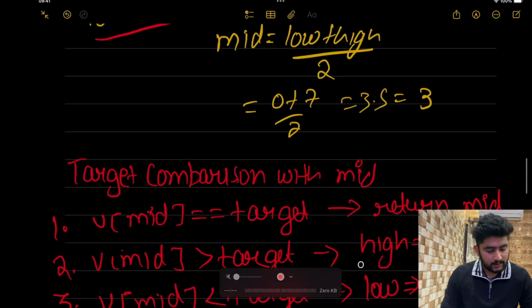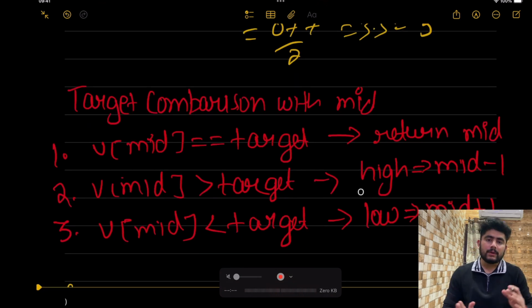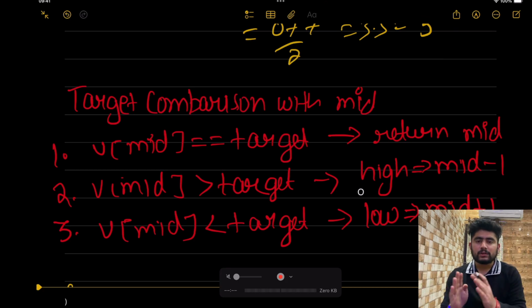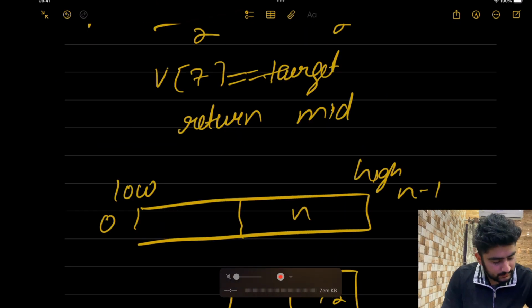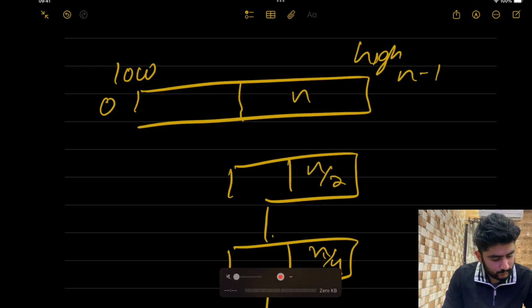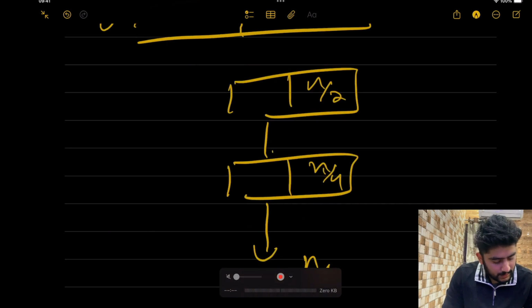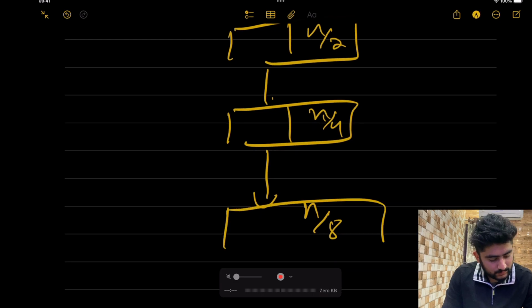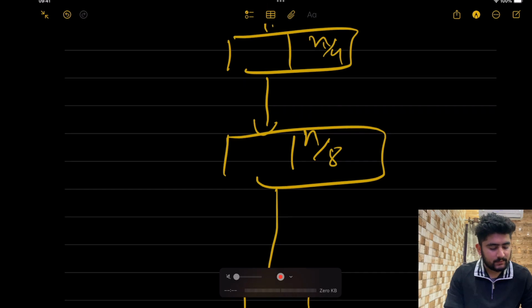If mid is equal to target, we return mid. If mid is greater than target, we make our range from low to high, changing high equal to mid minus 1. So our searching space always reduces by n by 2, which I mentioned here. Firstly it is n, then n by 2, then n by 4, n by 8, and so on. At last, only one element will remain in our array.